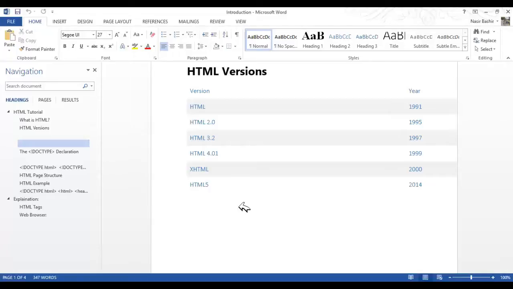HTML versions. Every software or every product in the market always has new versions every year or every 6 months and so on. The situation is the same with HTML. The first version of HTML came in 1991 and the latest version came in 2014, and we are using it till the present.